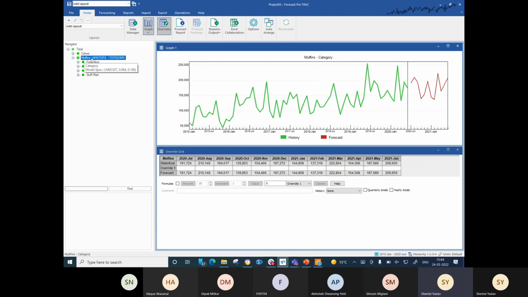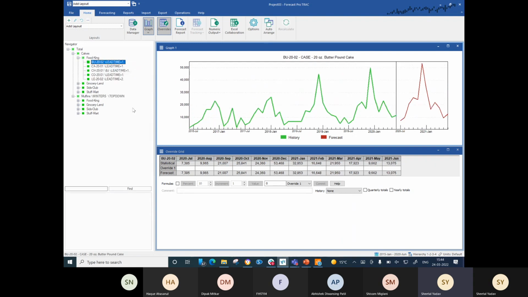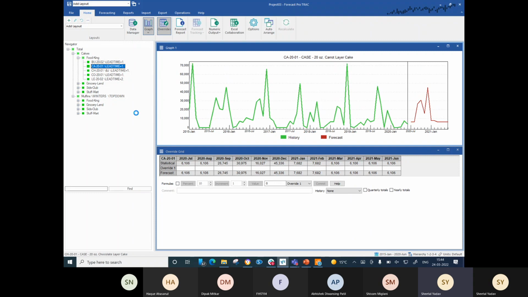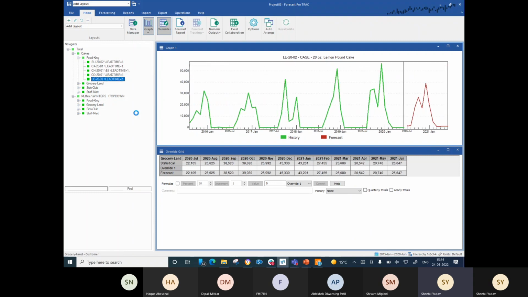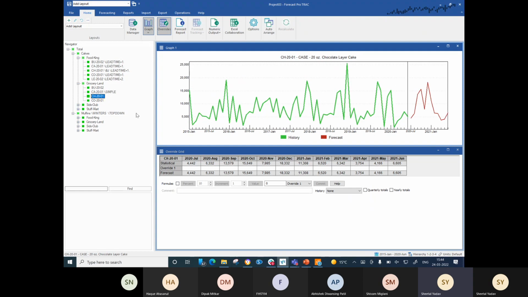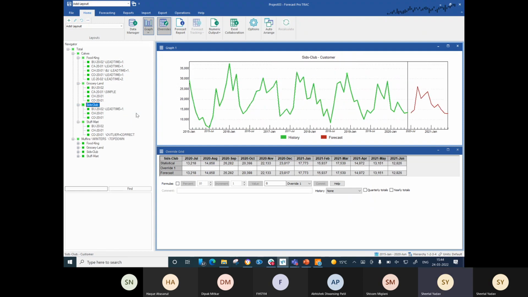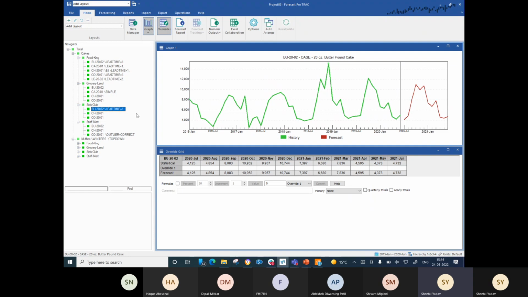You saw, right? We had provided a winter top down model at a muffin level. That's automatically applied over here. Then we have these different modifiers with lead time 1, lead time 2, some of the other models that we have, simple model, outlier correction, lead time. So all of that information is just uploaded in one shot in the system, without too much manual intervention or time consuming exercise.